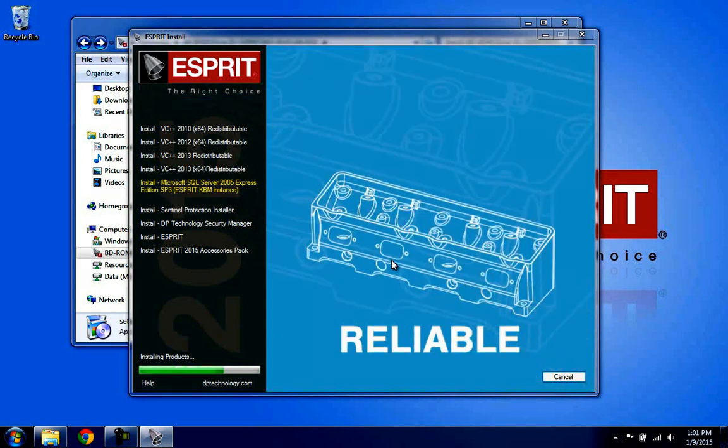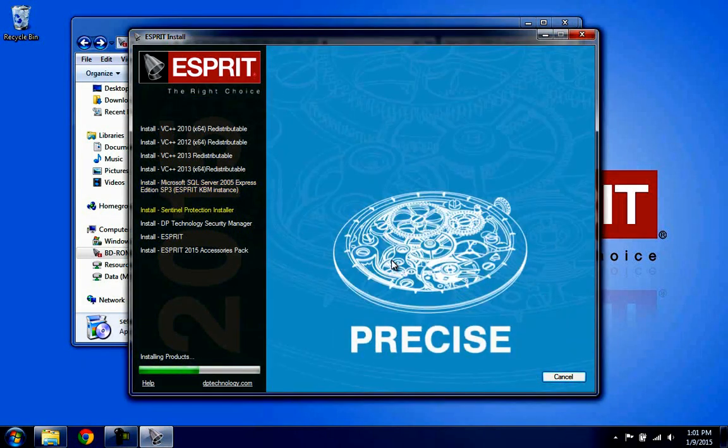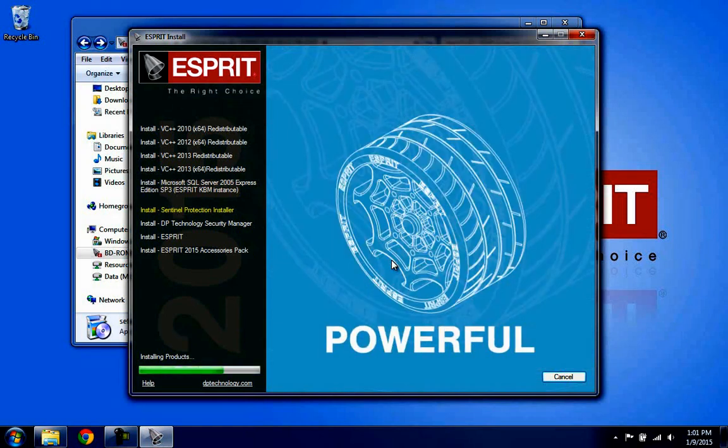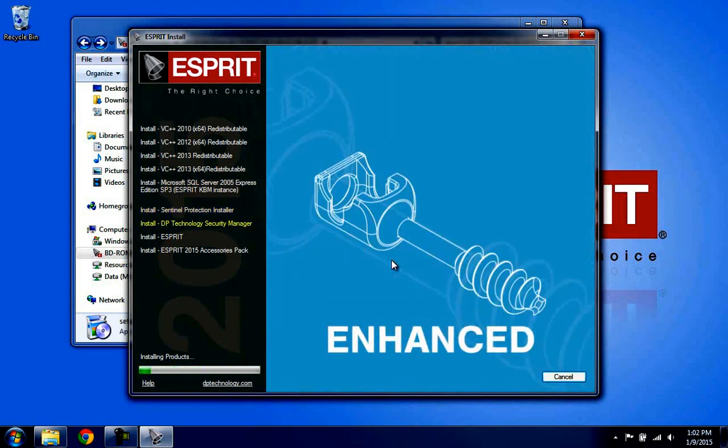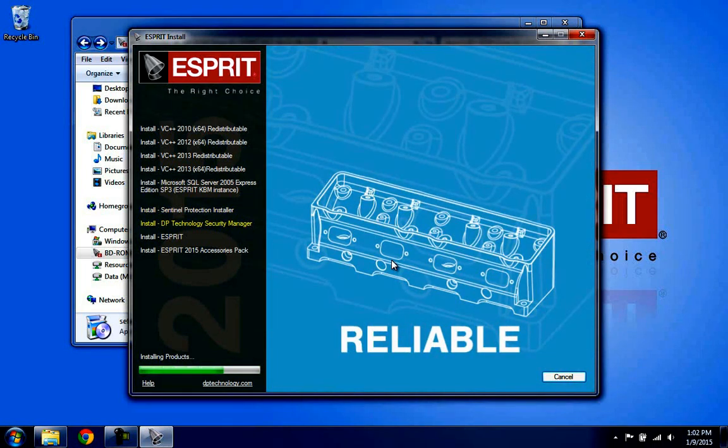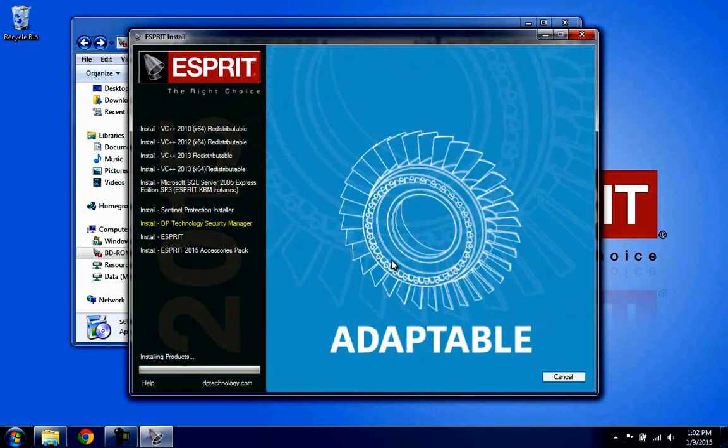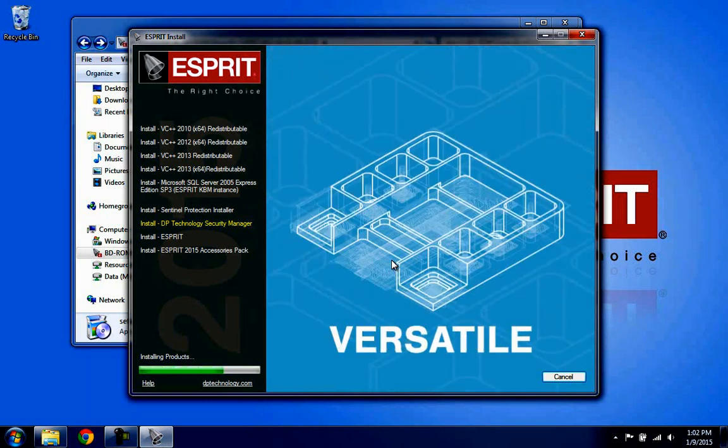And now we're loading the SQL Server. This is an instance of SQL Server that is specific for ESPRIT. It's used to manage some databases that are installed with ESPRIT. The Sentinel Protection Installer, this is the driver for the little USB module. And then the DP Technology Security Manager, this is the software that is used to manage the license. We'll talk more about that in just a moment.